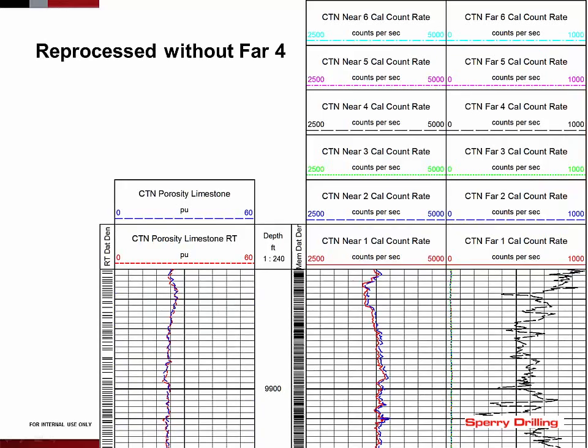So to fix this problem, what you can do is reprocess the memory data and disable far detector number 4 to exclude it from the processing. And what that does is then bring the memory data, which is the blue curve, in line with the real-time data. And that gives you some confidence now that the processing is correct.